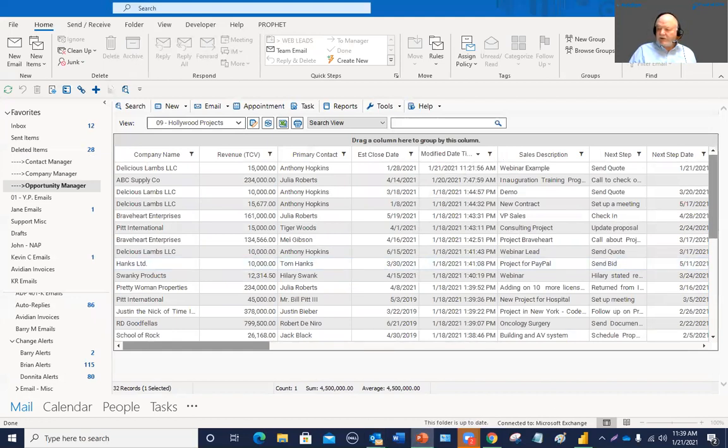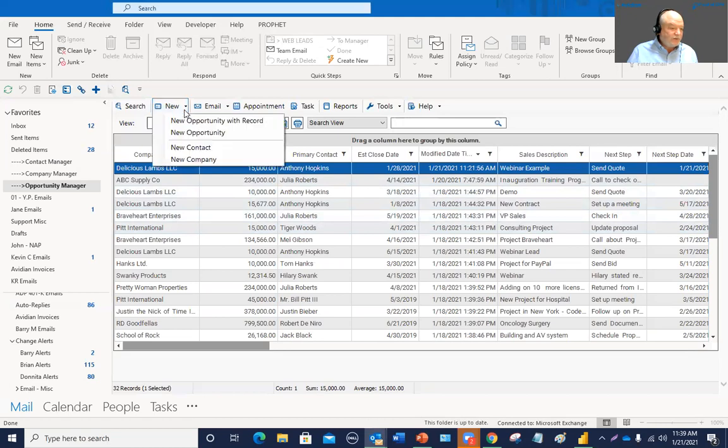Before we get into reports, I wanted to talk a little bit about importing data. Now, I'm not going to get deep into this, but there are really several ways that you can build your pipeline. I showed you how to create a contact and an opportunity from an inbound email. You can also just create them manually.